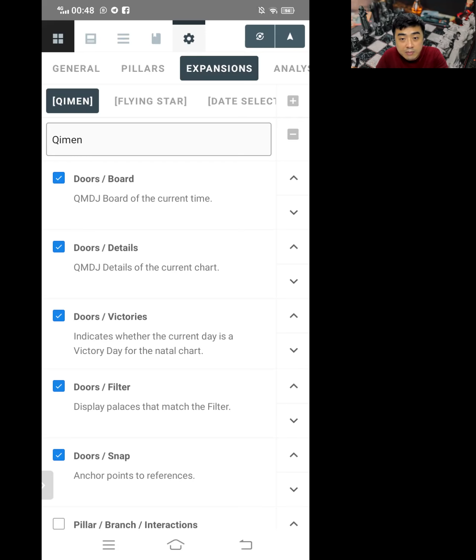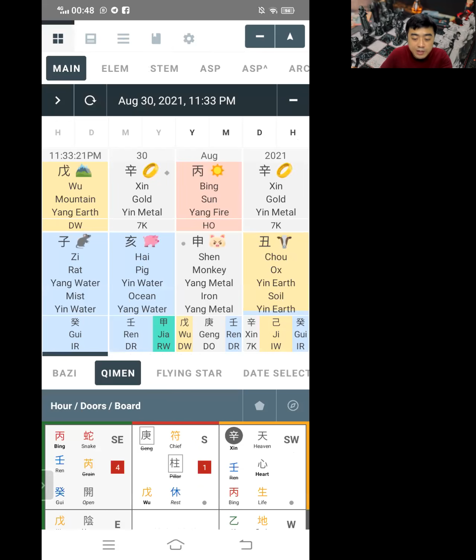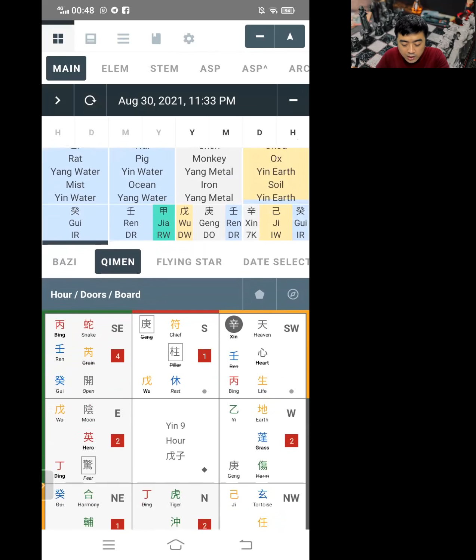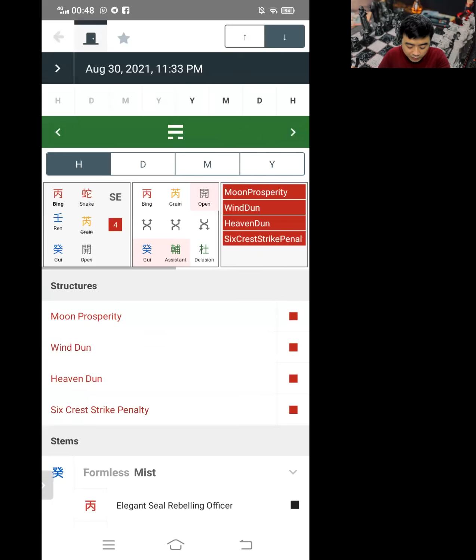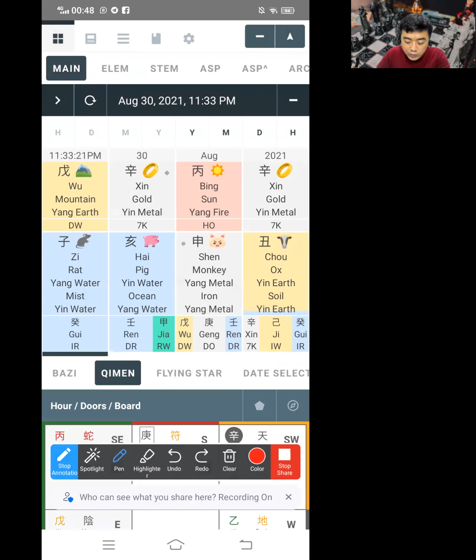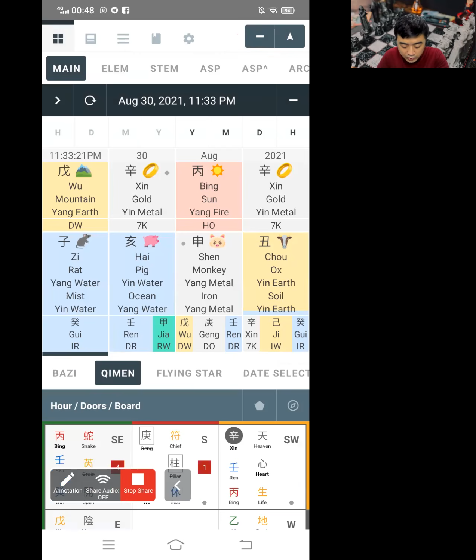So we go back into the main page. You guys might get a little bit confused, like what I said before, because some of the parts will block out the Qimen chart at the bottom. So make sure this is closed. If you extend it, you extend the luck pillar and also your natal chart.